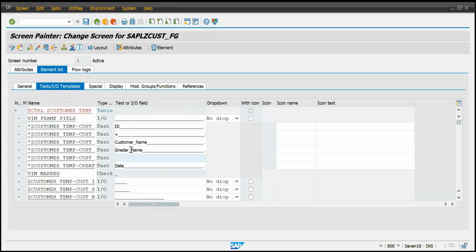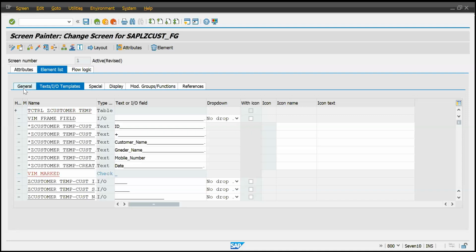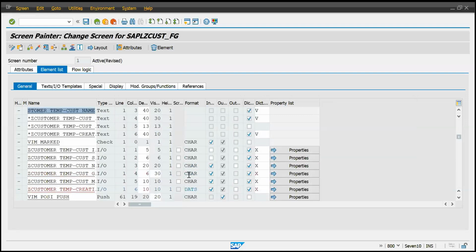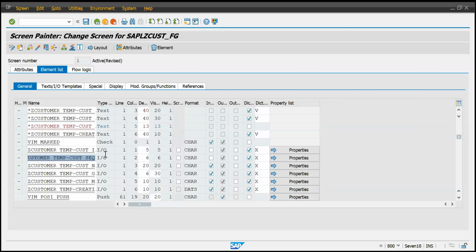First one I'm not removing. I'll just remove the mobile number thing here. Okay, I'll just give mobile number. And here in general, if I go down, it shows which fields are available for input and output. So these fields are available for input and output, and you will be able to see these fields on the screen. You can input the value in those fields, and these values you can also see in the output fields, and it will be visible on the screen.